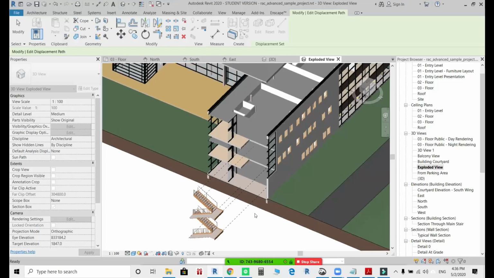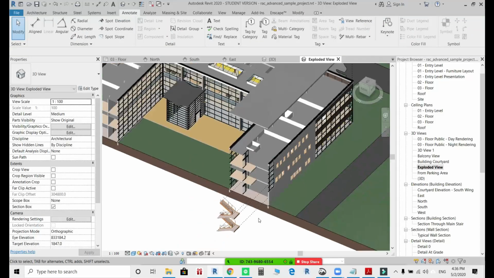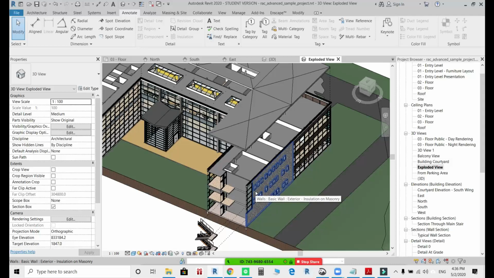How do you like that? That's amazing. It's a cool way to present your project.